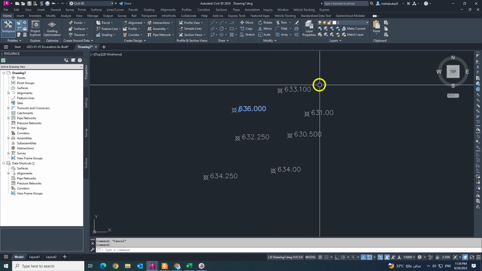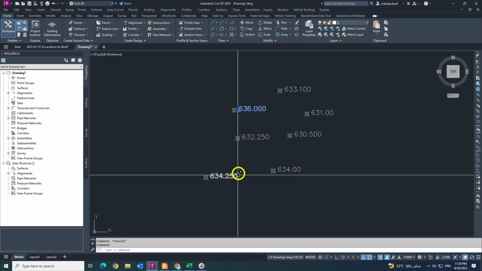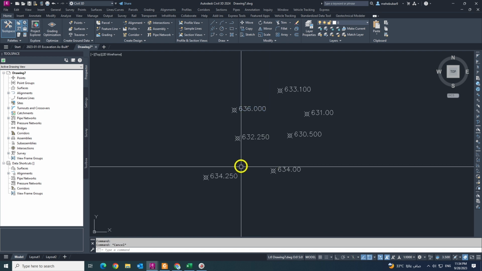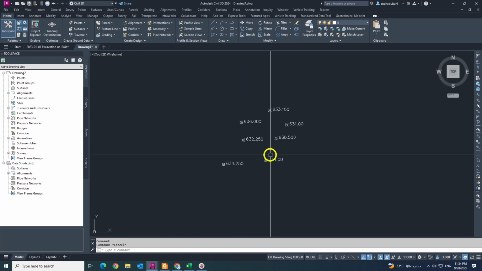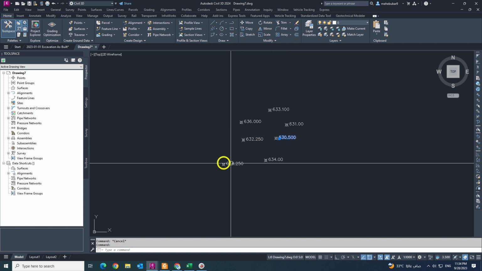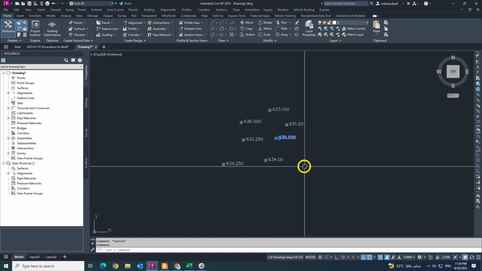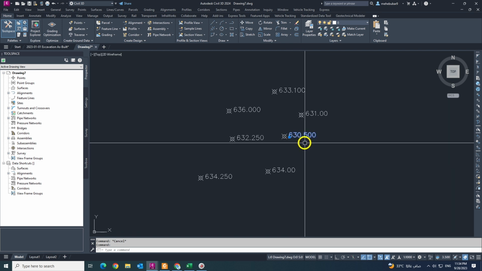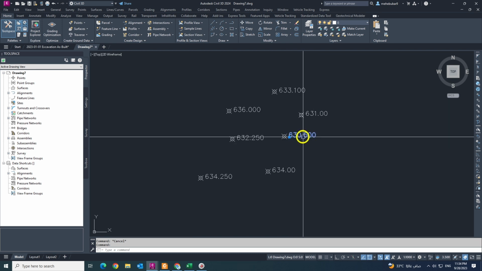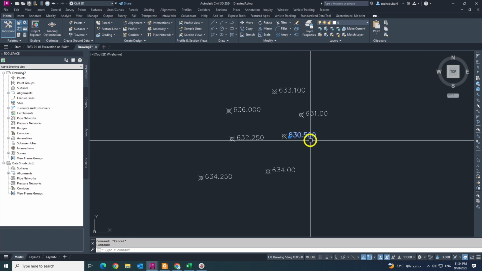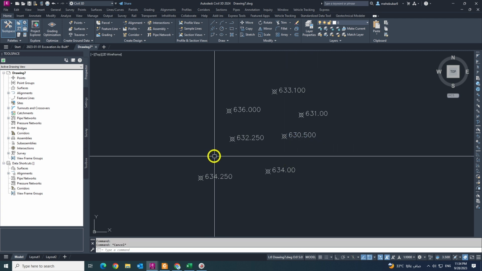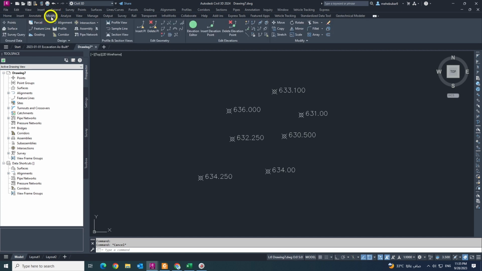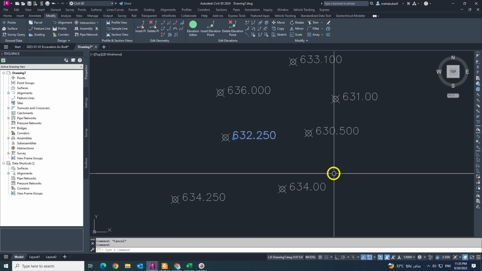So I want to convert all this text into labels. What should I do? Also, you can create a surface from this text, no problem. You can create a text surface from any kind of text, but this text I want to move into elevation, the same elevation coming into text. So first of all, I'm going to modify. Before modify, I want to move all my text to the points.